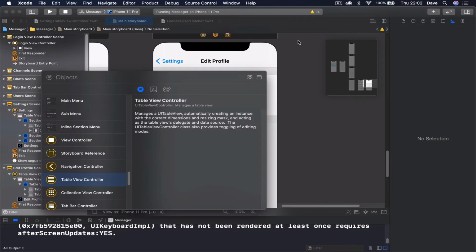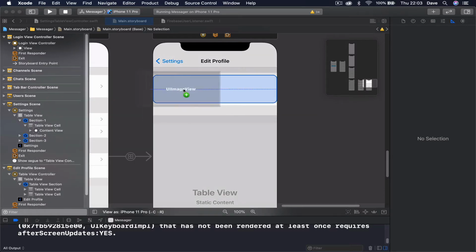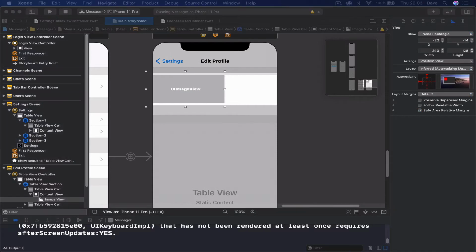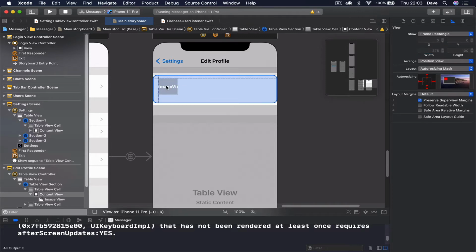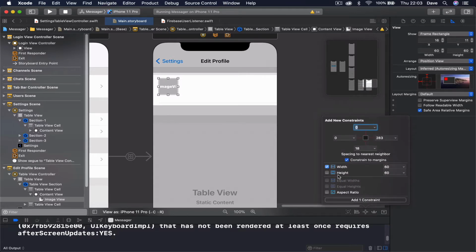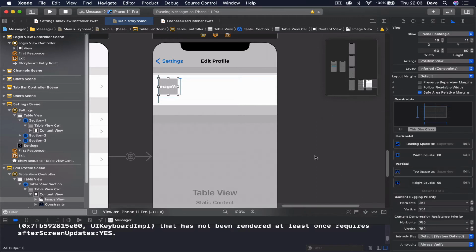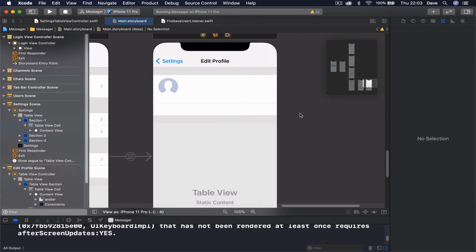So let's start with our top part. We need an image view. And my image view again is going to be 60 by 60. And also I'm going to set this to 0.0 so we can get this and position it manually. And let's give some constraints. I want width and height to stay as they are. Left and top to be 0. And let's set our avatar image so we have some visual representation of what we're working with.